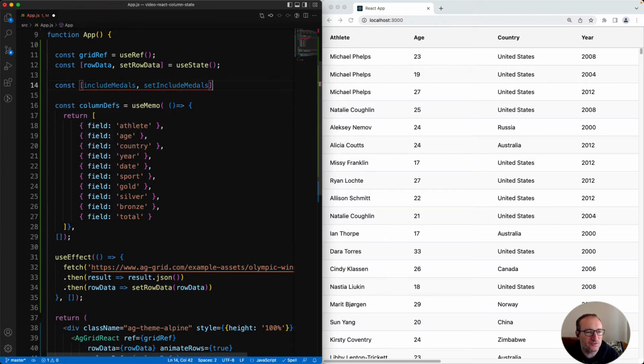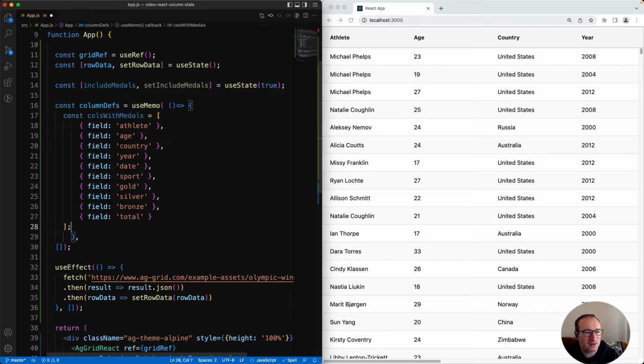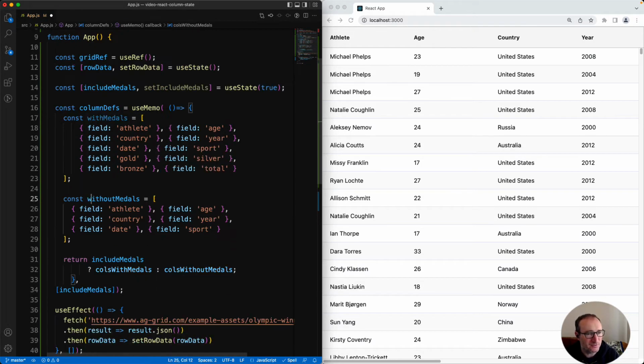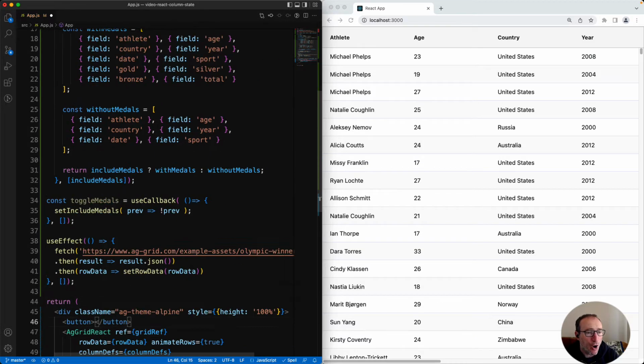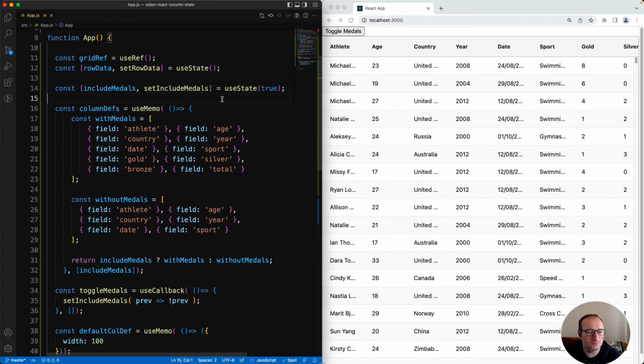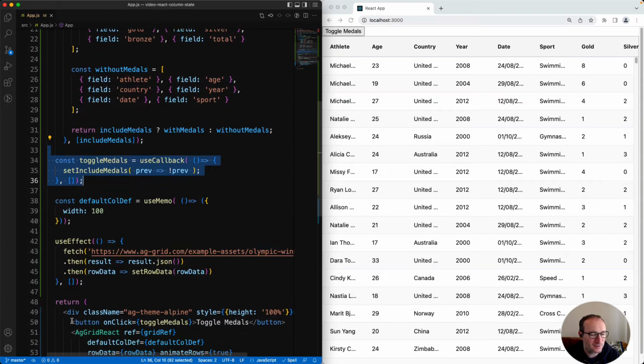I'm going to introduce a state item called include medals, and then I'll return back a different set of column definitions based on whether include medals is true or false. I do type fast, so let me go through this again. Here is the state item for include medals. My memo uses include medals as a dependency. Then it'll return back either this set of column definitions or this set of column definitions based on the value of include medals. I toggle the value of include medals using this callback here, which is tied to a button that I've set down here.